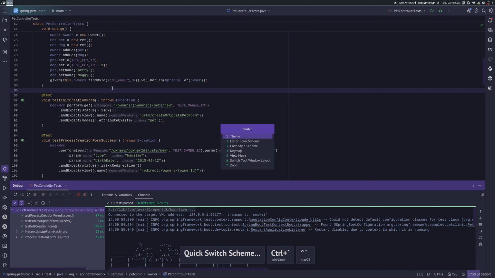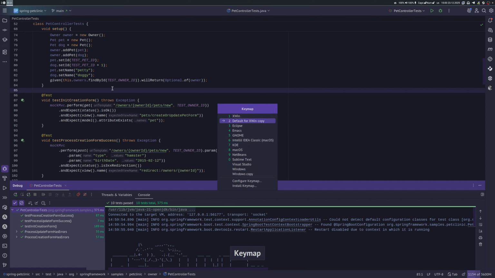Accessible through Ctrl+Backtick or Ctrl+Backtick on Mac is Quick Switch Scheme, which allows you to switch things such as the theme and the keymap, which might be useful during pair programming if they have a keymap that you're not familiar with, but I rarely use it.